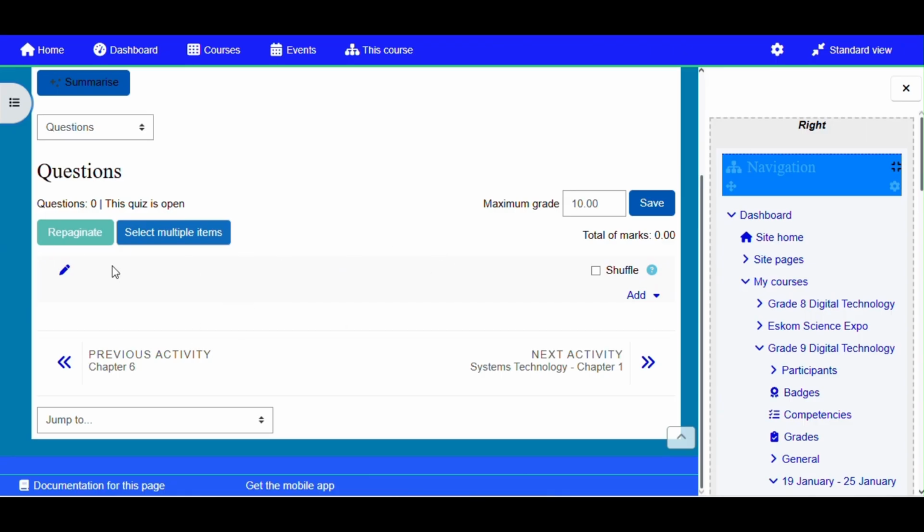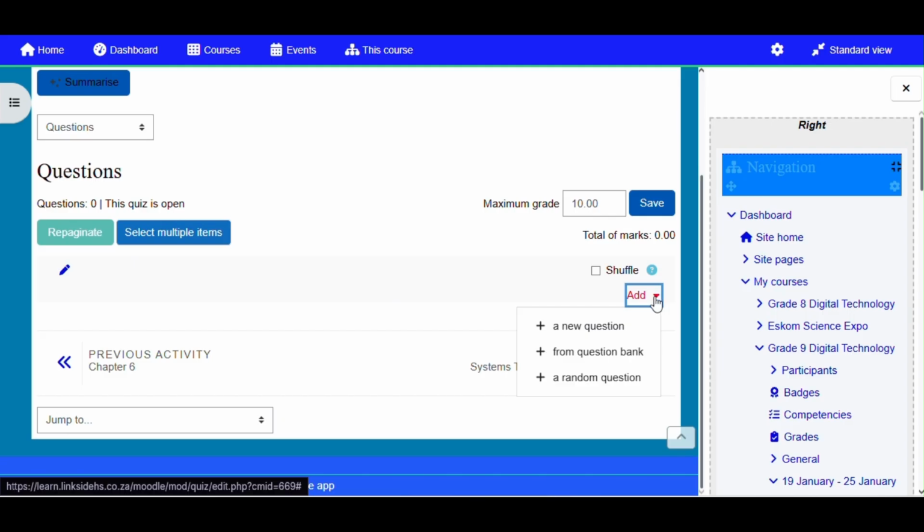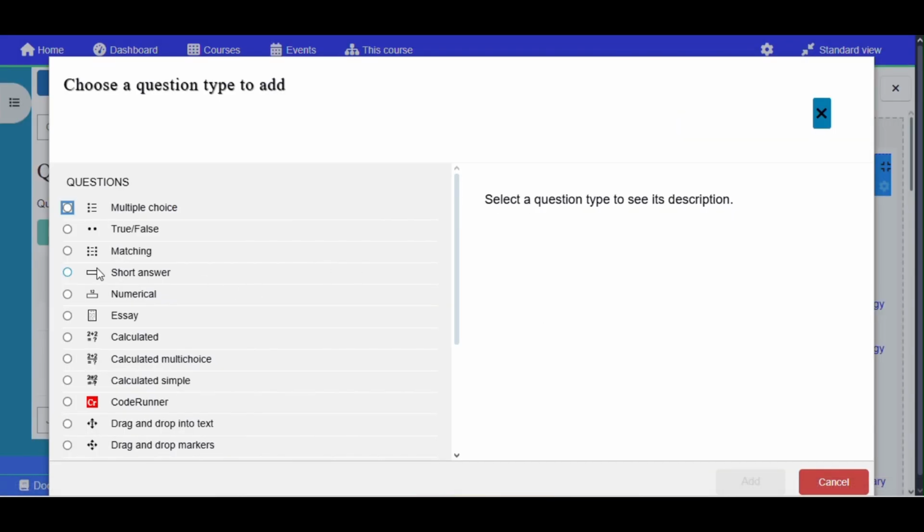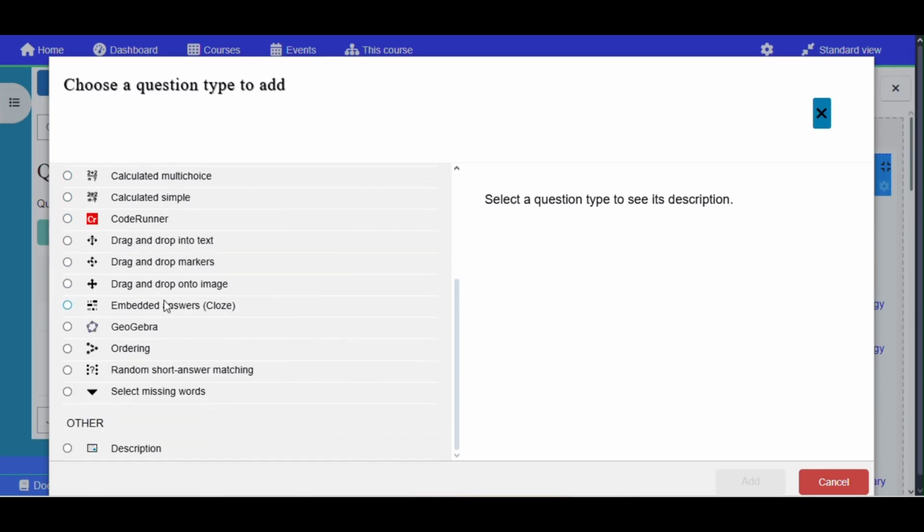All right, you can see I don't have any questions yet. Then I'll say add. Then you'll see a new question from a question bank. If I say a new question, I will have multiple choice, true or false. I can select the question that I want.